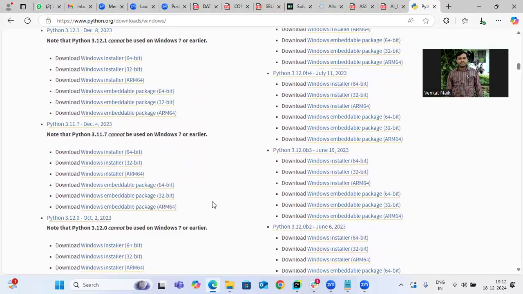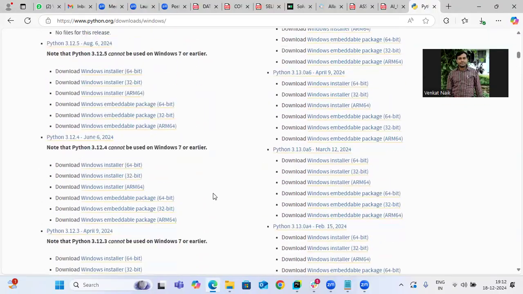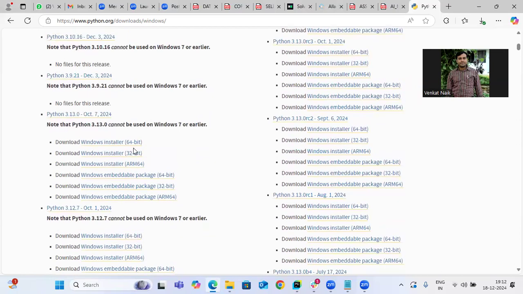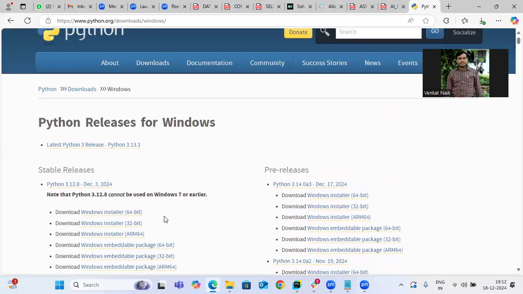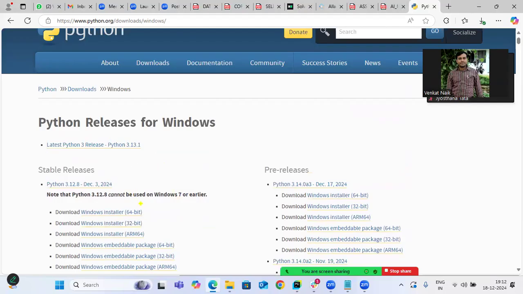All the installers are available, depending on whether your operating system is 64-bit or 32-bit. You install accordingly. Most people are using 64-bit now, so you try to install that. Or else, if it is a 32-bit operating system, most of the time on Windows 10 or Windows 7, such operating systems do not support the 3.12 version. We have to go to older versions; those particular versions are compatible for you.